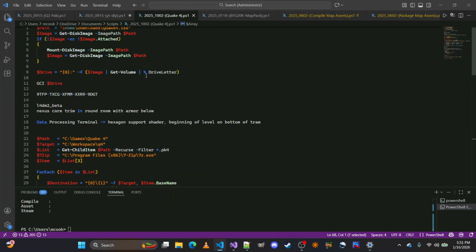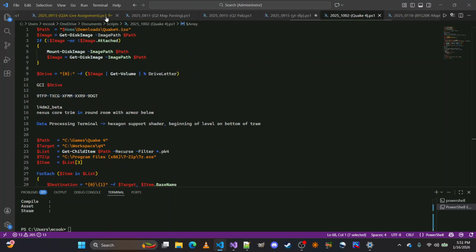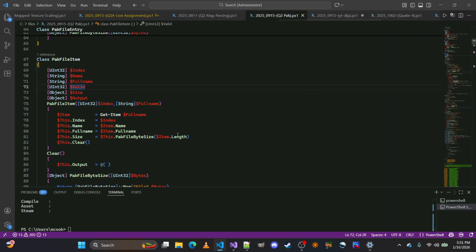Something that I should probably cover real quick. I kind of want to cover the Quake 2 pack stuff, but I'm not going to do that until the extract tab is ready. But let's see. Where is it?